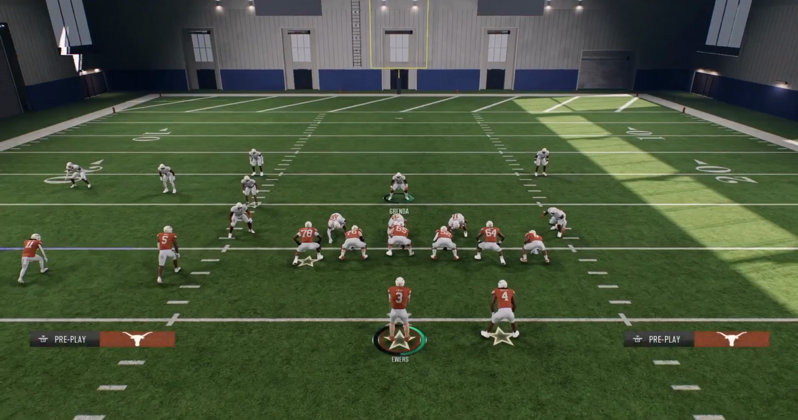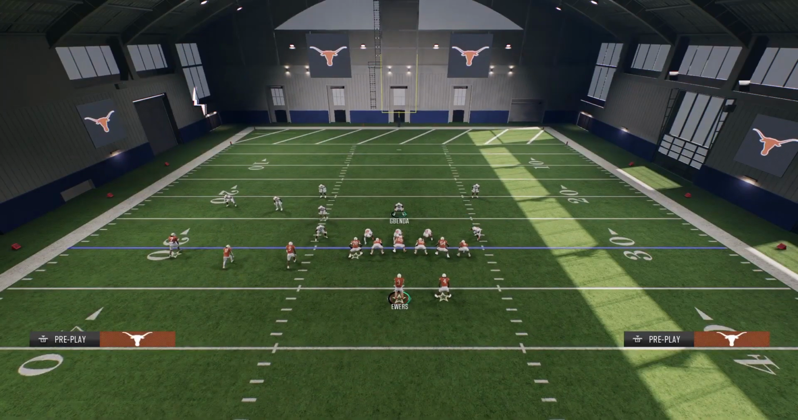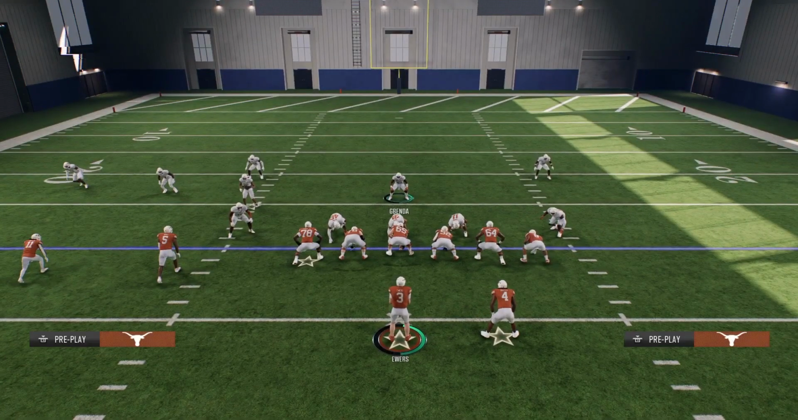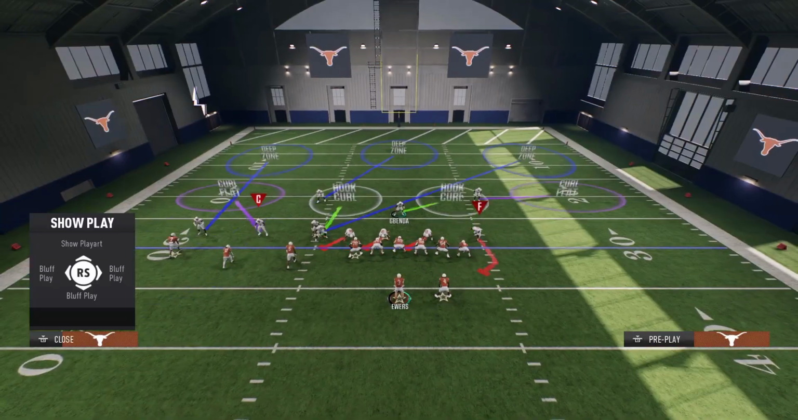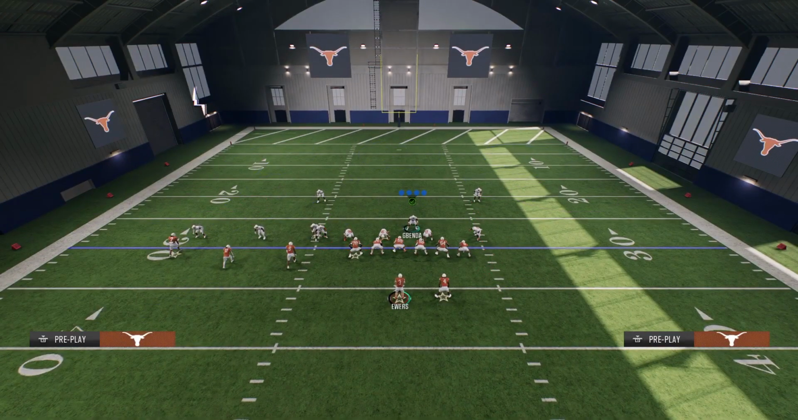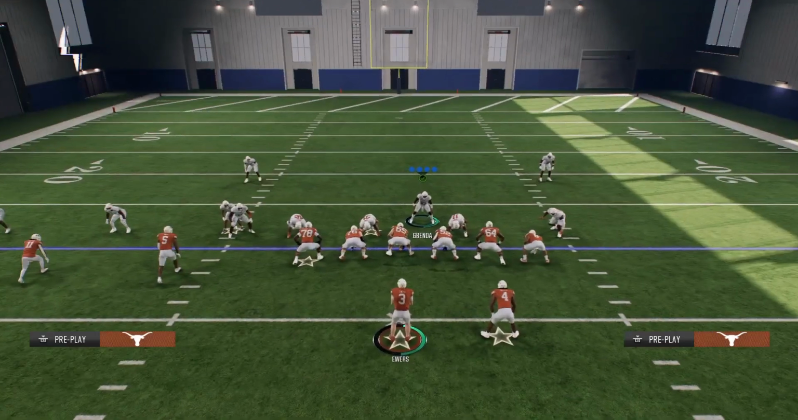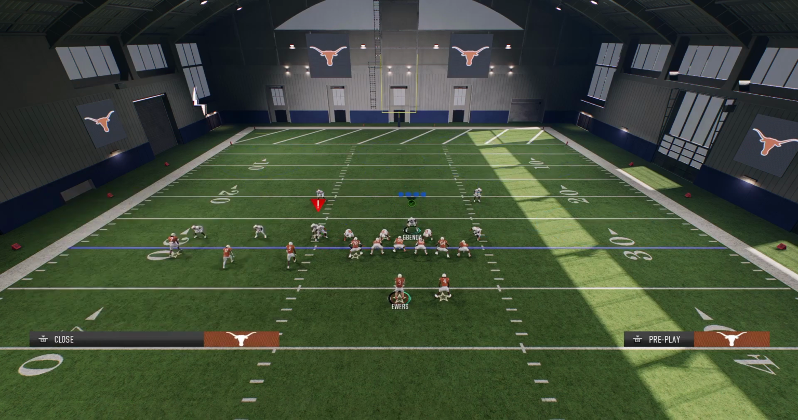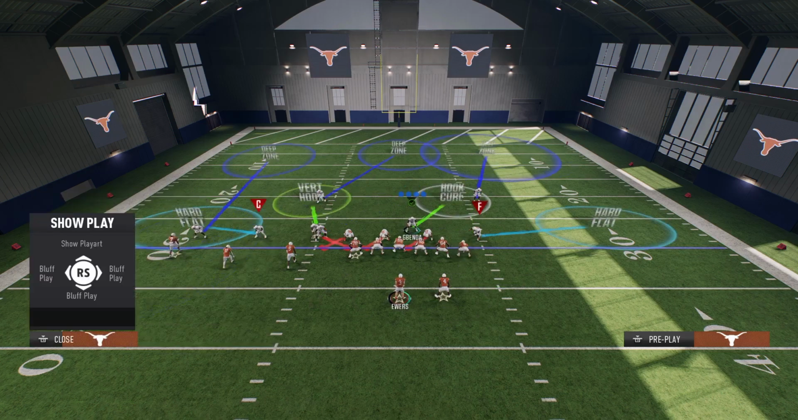Now, the reason that you pretty much always want to do this with these guys in flat zones, I'm going to show you here. Let's say that I run a flood concept to the left side. We know that one of the best ways to counter this flood concept is to switch stick it. So again, we're going to set up that same base coverage, and I'm going to shade underneath. We have this hard flat on the left side, and then we have the blitzing linebacker and the vertical hook. So you see this is what the play looks like.